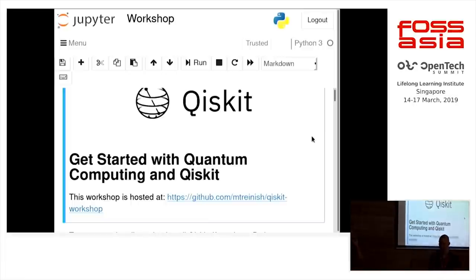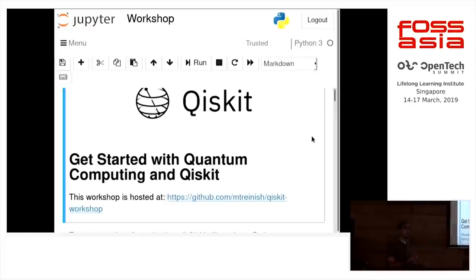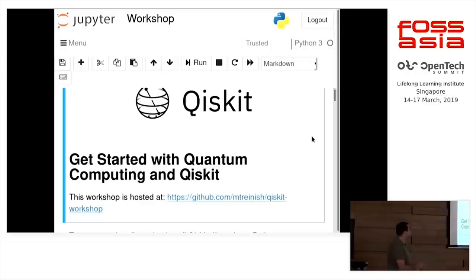Over to Matthew. Thanks for that introduction. So today I'm trying to run a workshop on getting started with quantum information theory and quantum computing using the QISKit SDK. This presentation is a mix of little slides with some diagrams in it, but most of it is going to be in a Jupyter notebook.